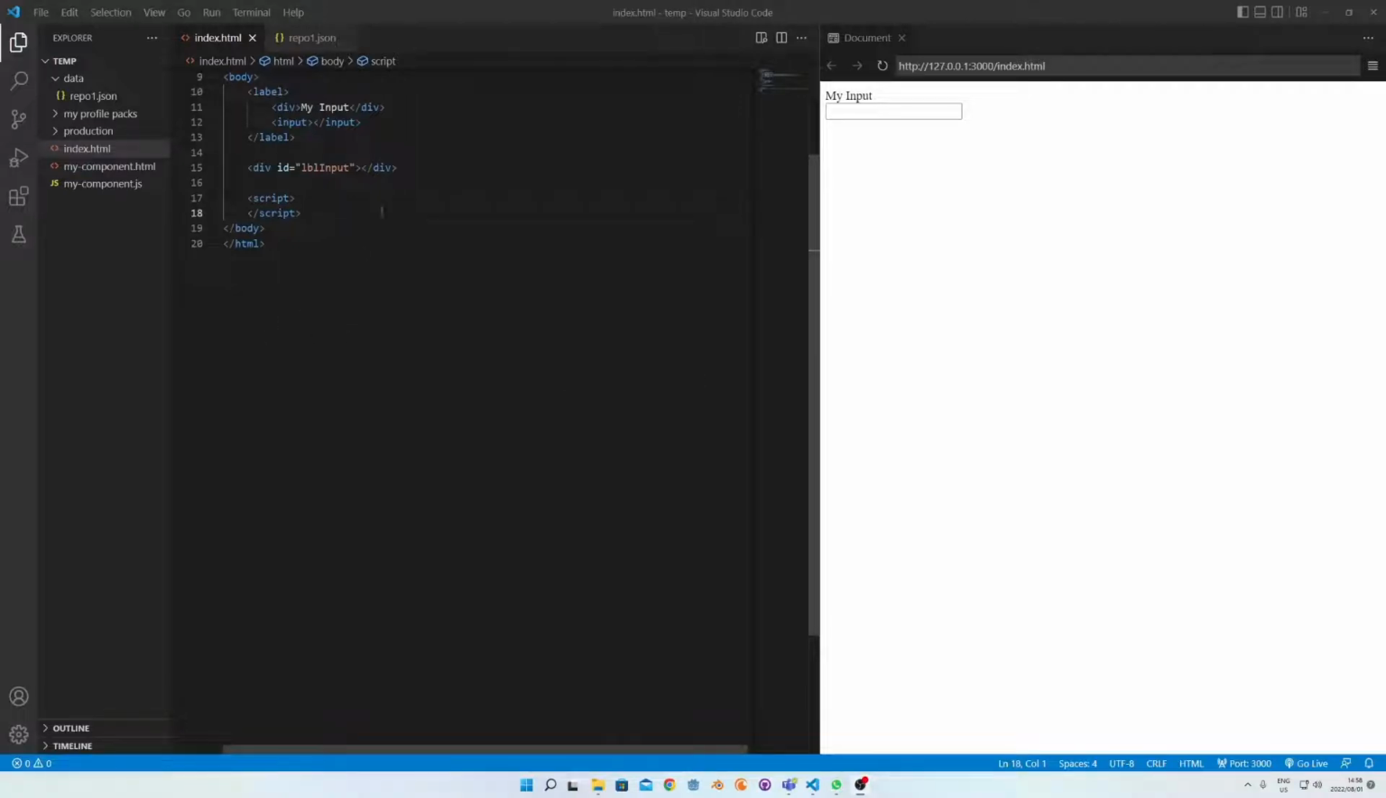Alright, in this video we're going to investigate how we can programmatically interface with inputs. So I've got a very basic UI here that has a label, a div at the top, and then an input. Got another div that we're going to be using to output information to. So the very first thing that we want to look at is how do I actually change the value of the input. So I have some form of data and I want to push that data to the UI.